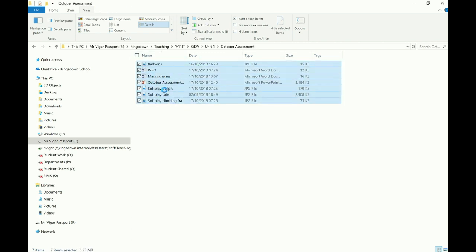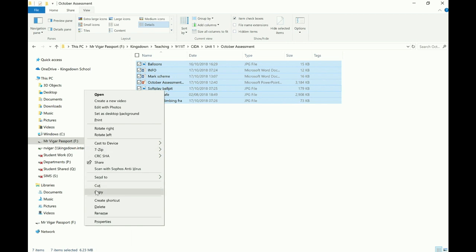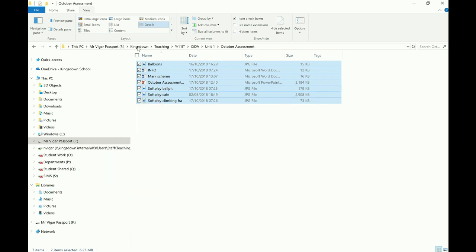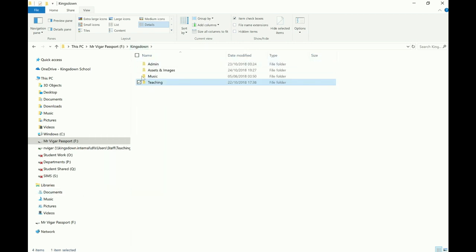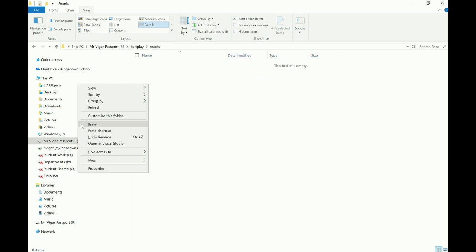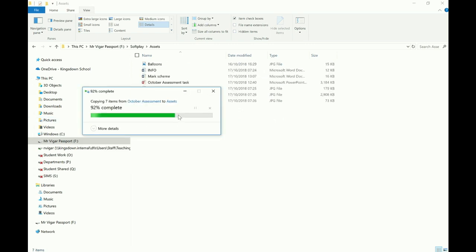I'm going to right click, I'm going to copy, and then I'm just going to navigate to my soft play folder and go into my assets and drop them all in there. So I paste the whole lot in. It should take a couple of seconds.